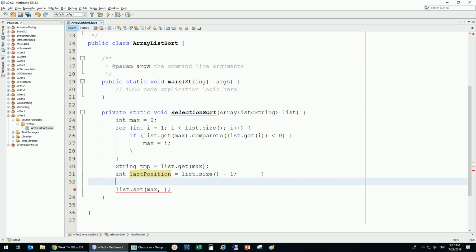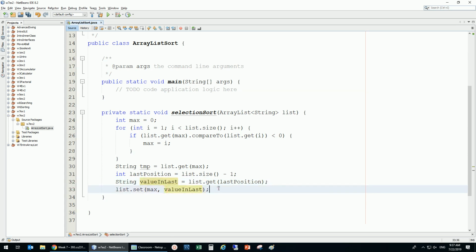Now, what is the value that is going to be in the last position? The value that was in last. So it's just list dot get and then lastPosition. Right? Now this value is what I need to put here. This gives me the position of the last element. This gives me the value of the last element.